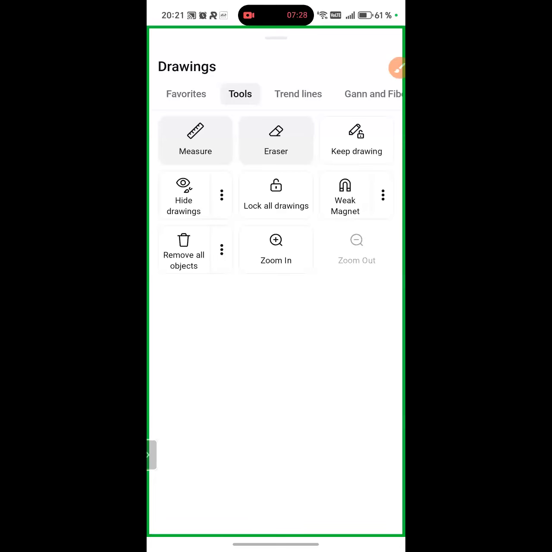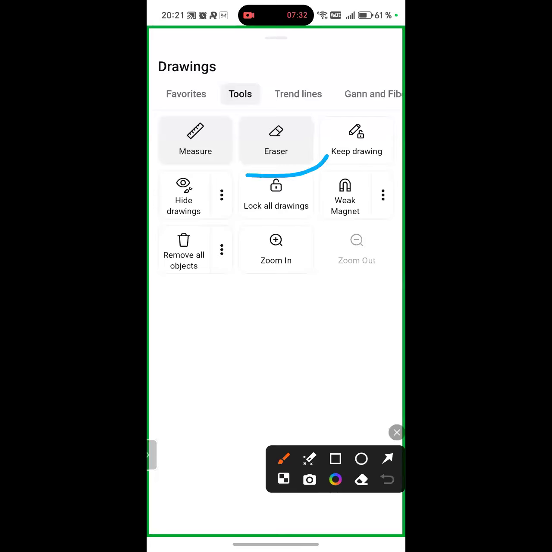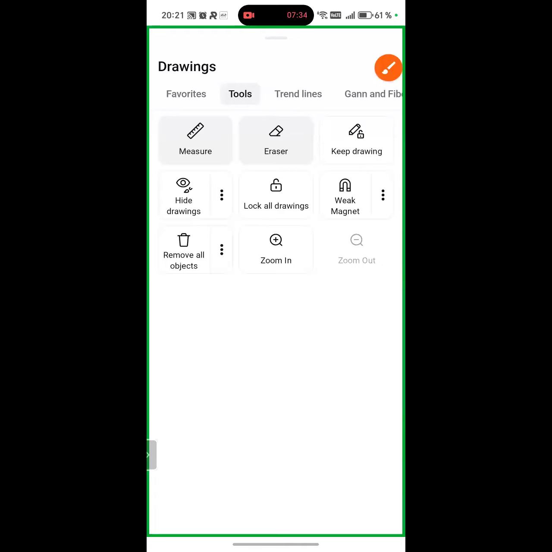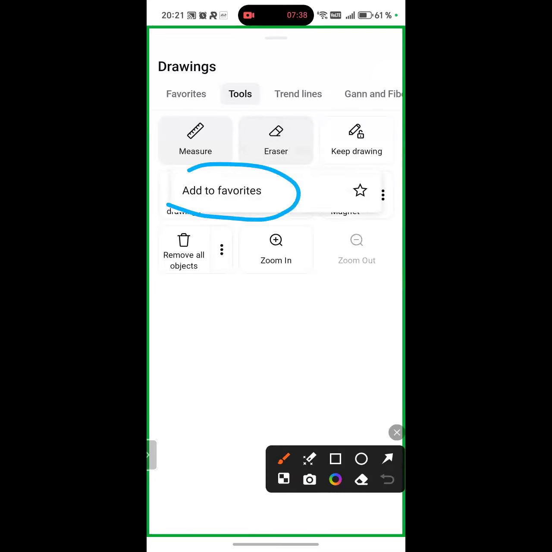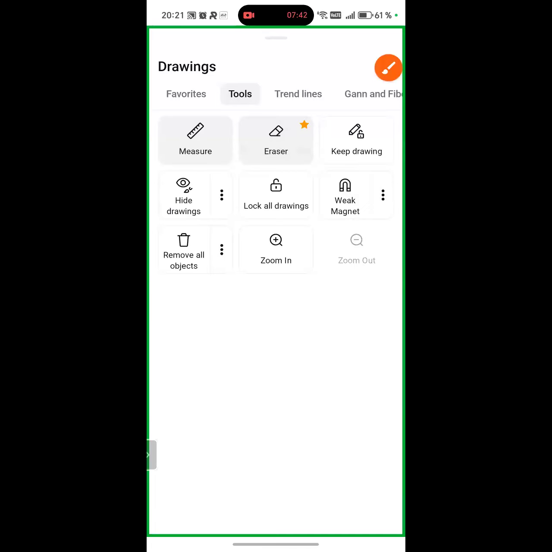Then if you want to pick one, you can, for example, this eraser, okay? I press on it, a long press, like I'm doing copy and paste, telling me now add to favorite, then I tap here. Once I tap on it, it will move automatically into favorite.